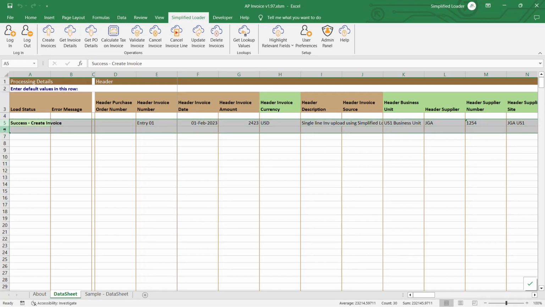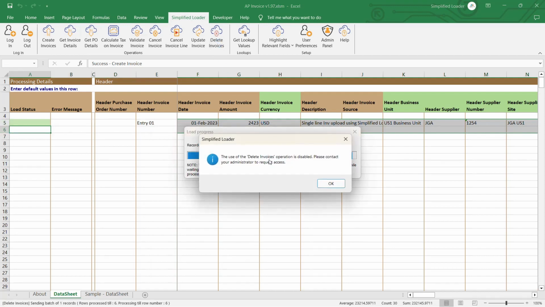I will now click on the Delete Invoice operation. Notice the error message mentioning that the administrator restricts the Delete Invoice operation. Clicking OK will close the pop-up window, and the operation will cancel.